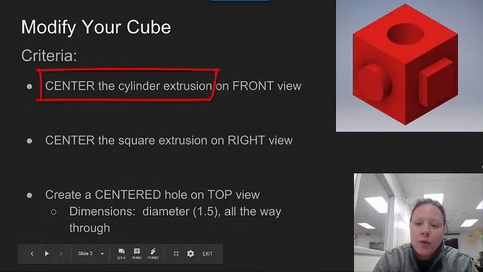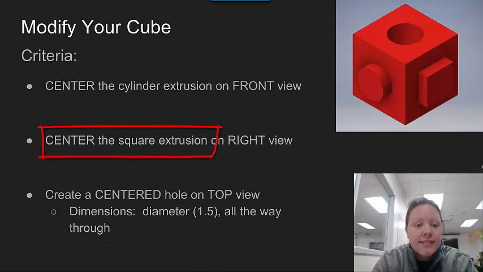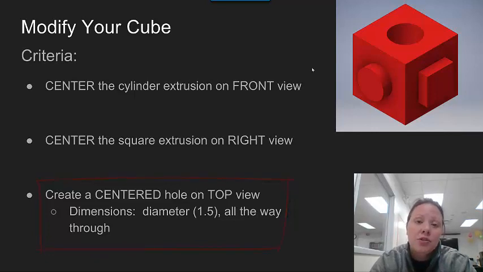You will see we want to make sure that we center our cylinder extrusion that's on our front view of our cube. We need to center the square extrusion on the right view of our cube. And then we are going to need to create a centered hole in the top view. Now I'm going to tell you 2 different ways in which you are able to create a hole through the top part of our cube.